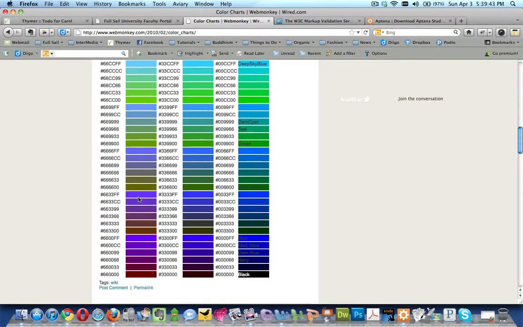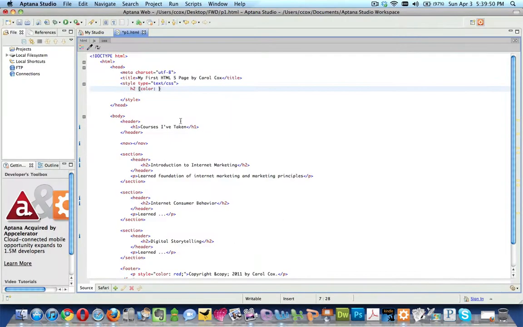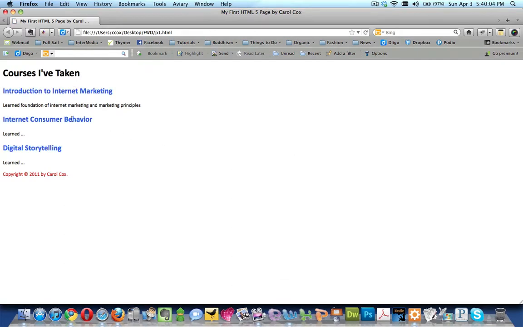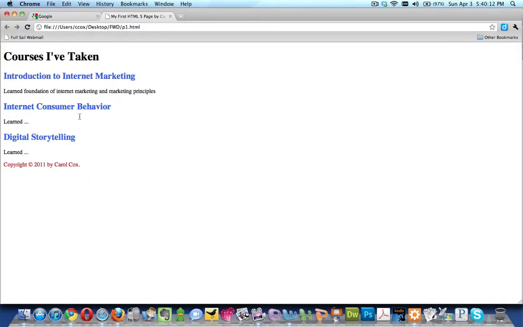So I'm going to scroll down here. I'm going to pick this nice blue color. So I'm just going to copy this, make sure to include the pound sign, go back to Aptana Studio, and for the color, I'm going to paste that in, again making sure the pound sign is included, and end that with a semicolon. So now I'm going to save the page, and if I go back to Firefox and I reload, you'll see now that all of my H2s have been styled in that blue color that I chose. And if we go to Chrome and I reload, the same thing. It'll be the same thing in Opera and Safari as well, but you want to make sure that you go and check on all of those.